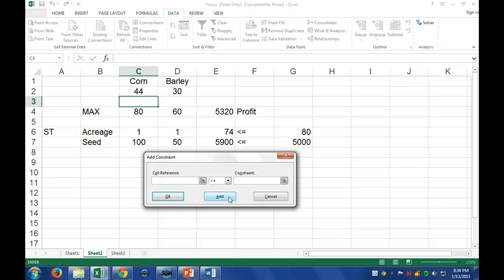We also want to tell it about the constraint for our seed money. So where is the amount of seed money we used? Very good. So I'm going to say E7 in the left-hand box is less than or equal to, in the right-hand box, I'm going to tell it 5,000. So I'm going to click on 5,000. And then I'm going to click on add.